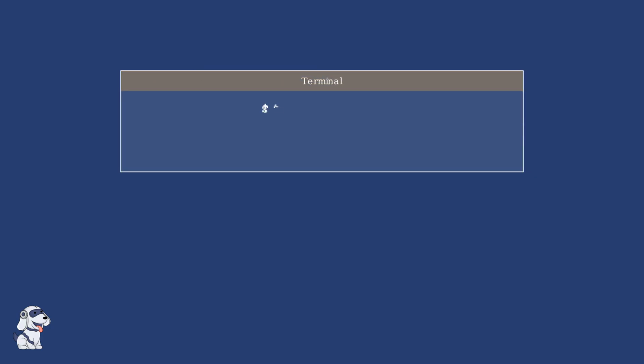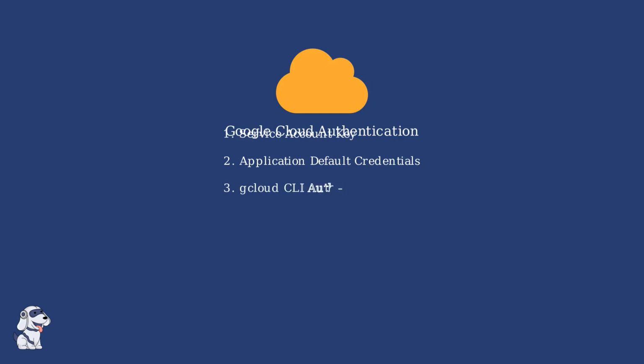The first step in setting up Terraform for Google Cloud Run is verifying that the Terraform CLI is properly installed on your system. This command line interface is essential for managing your infrastructure as code. Next, you must authenticate Terraform with your Google Cloud account. This process establishes the necessary credentials that allow Terraform to interact with Google Cloud services on your behalf.